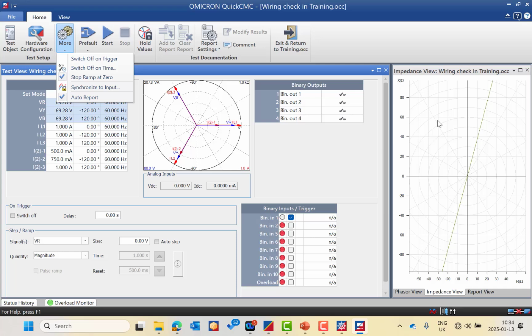Okay. Now I will make it switch off on trigger, and I will specify this binary input one, which is the trip contact, to be the trigger option for our QuickCMC. And it will give me the trip time here after it gets triggered by the binary input status.